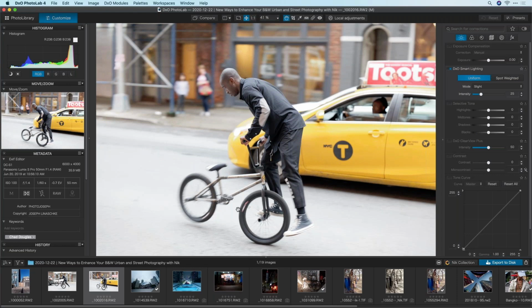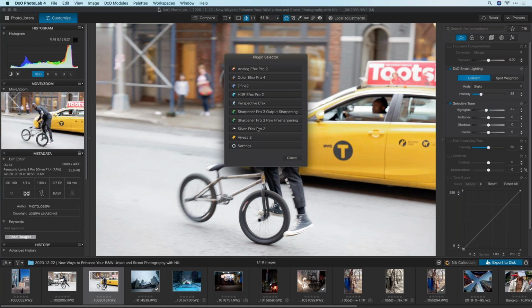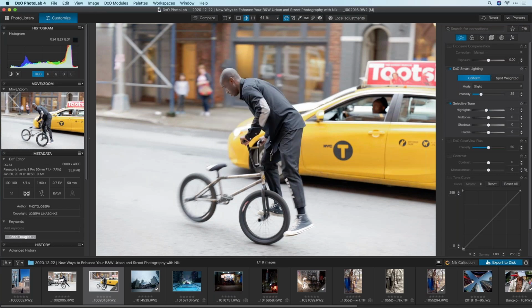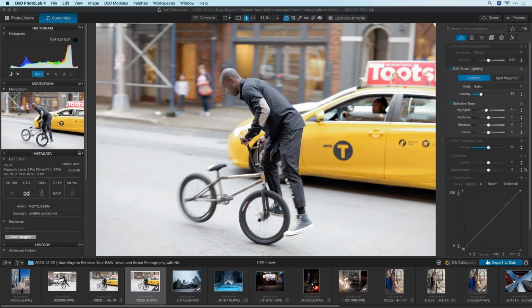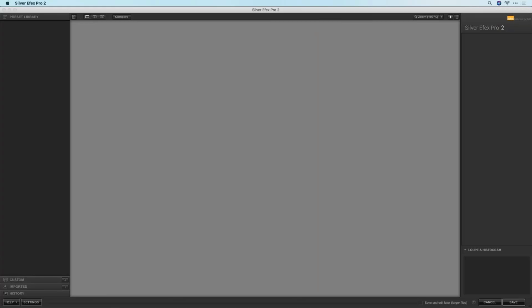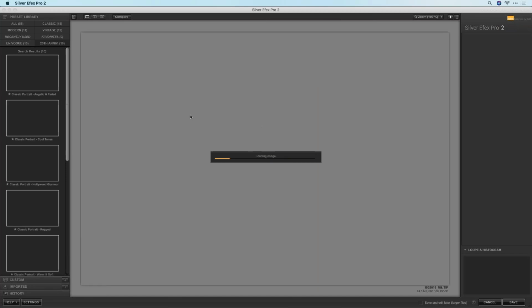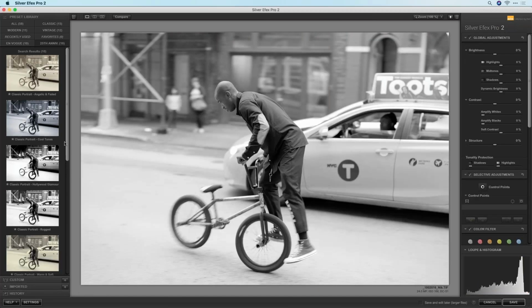All right, so let's treat this one. Let's see, I'm gonna look at my histogram. Looks like I'm close to clipping my highlights, so I am gonna pull my highlights down just a little bit just to make sure I don't lose any texture in there. And that's good enough. That's all I wanna do, make sure I got all my details, and let's open this up in Silver Efex Pro. All right, firing up.